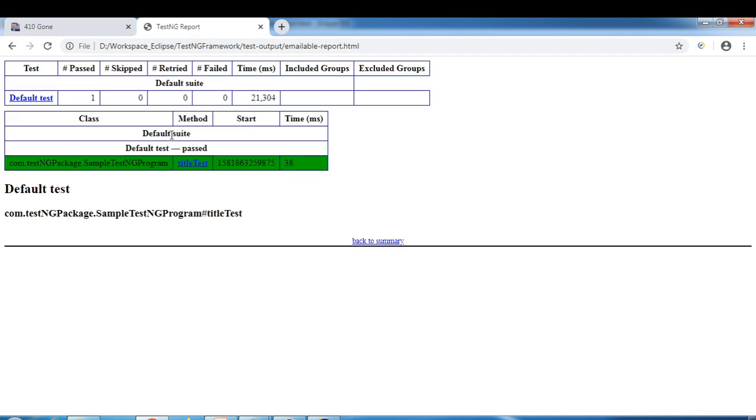So these are the results, guys. Default test, we have only one test case that passed, and this is the time taken in milliseconds. This is our test case, where it is available, from which package, and what the class name is, title test, and this is the test method name.